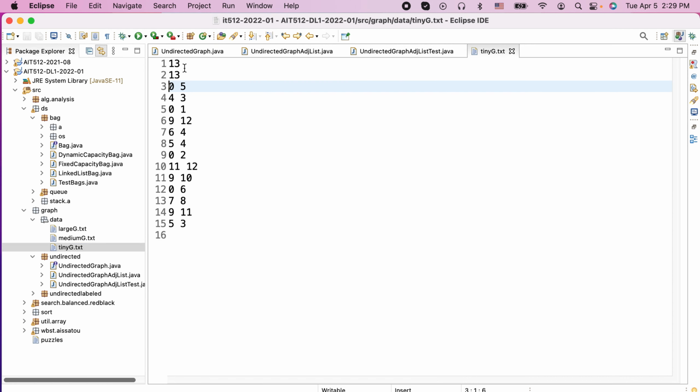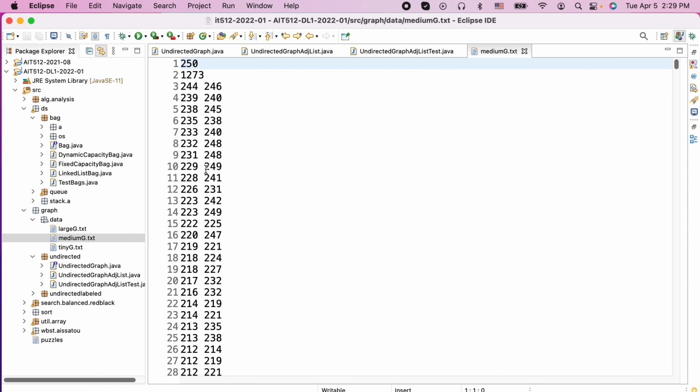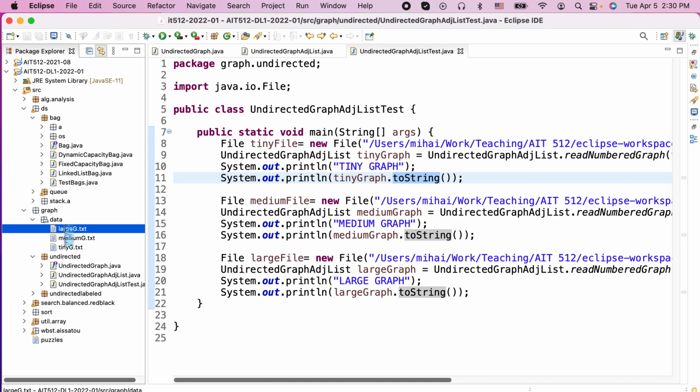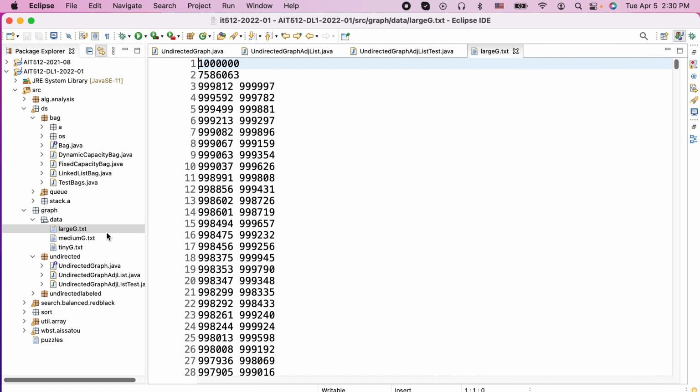Tiny, it's a small one, 13 vertices, 13 edges. Now medium, it's a more representative one, has 250 vertices and 1200 edges, so it's really becoming a more significant graph. Large is a huge graph, so you see how long it takes to open it, and has 1 million vertices and 7.5 million edges, which is a lot.